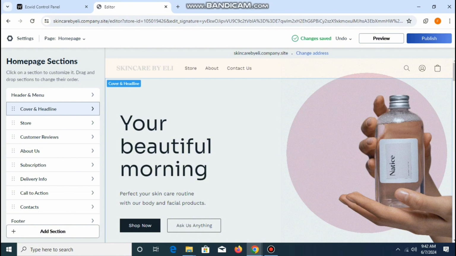Okay, so this is the header and the menu. The next step is to edit the cover and headline. So here's the cover and the headline. We have this right up here. We have the description. We have this shop now and ask everything. Also, we have this image here. So we can actually come and edit this to suit our own website.